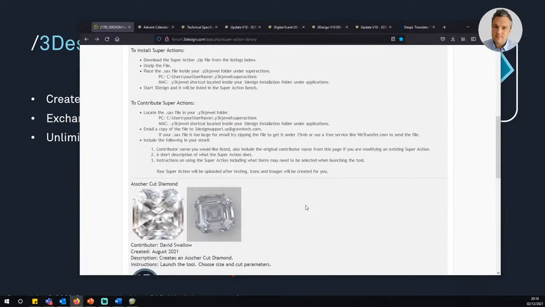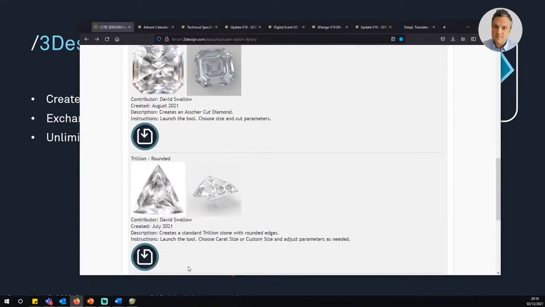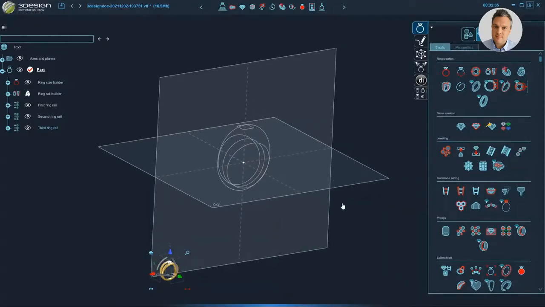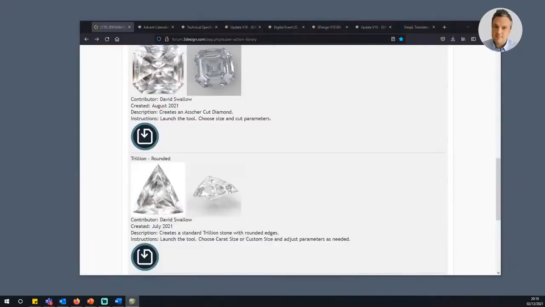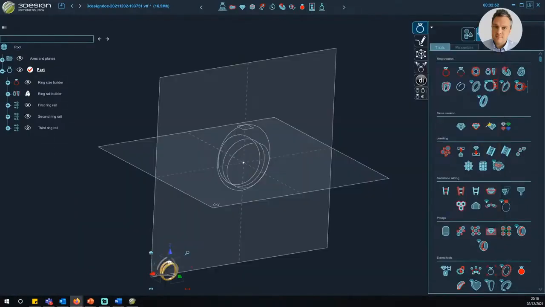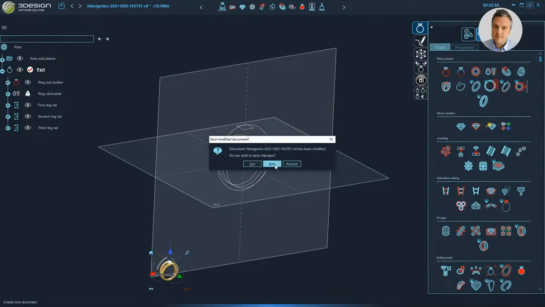Let me show you some super actions that I received from our customers. I will start 3D Design V10. After you have watched the video from David, it will be simpler for you to understand how I use this new workbench you have in 3D Design. We have also a dedicated page which explains how to use it. Let me show you. This is from the welcome page we have in our software.